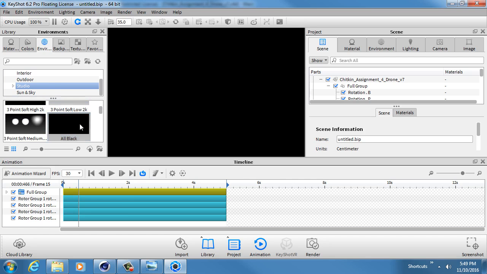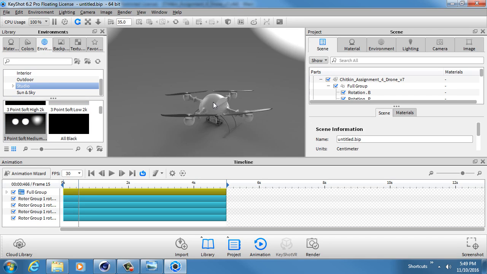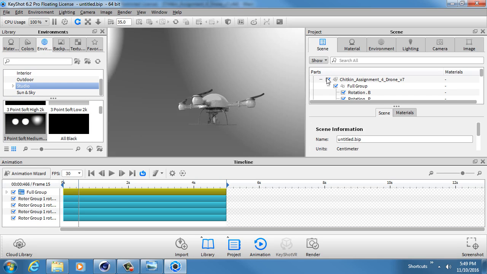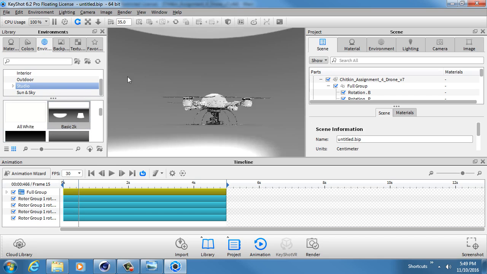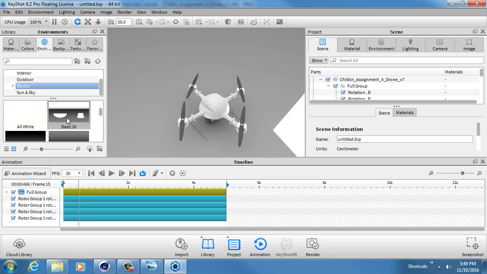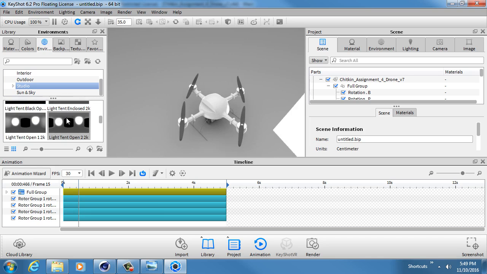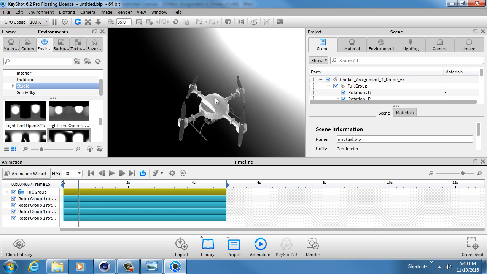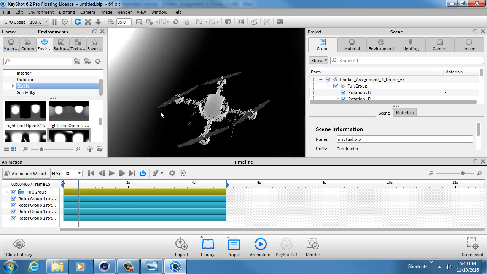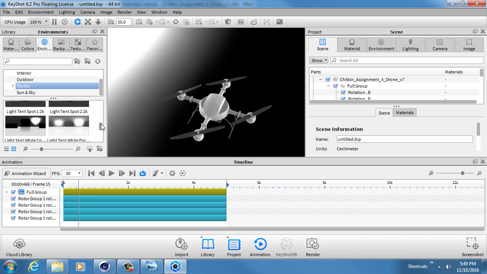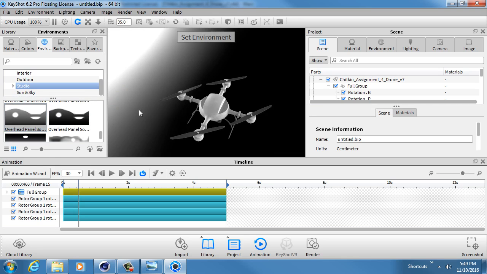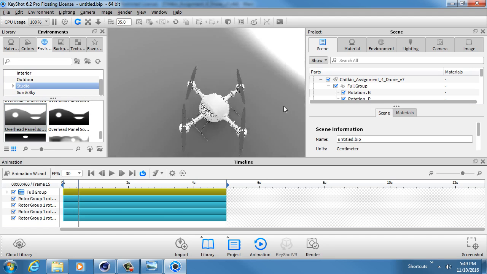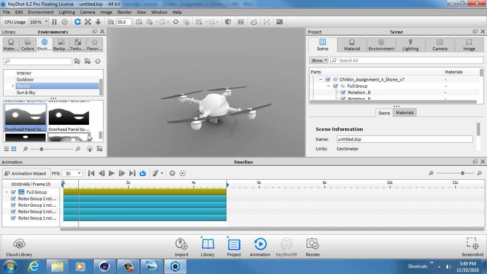So that one's literally all black. We don't want that one. We want to be able to see something, probably. I don't want to spend too long looking for something, but this one looks pretty wild. I think it's a little too dark. Alright, I think we'll just go with this one for now.